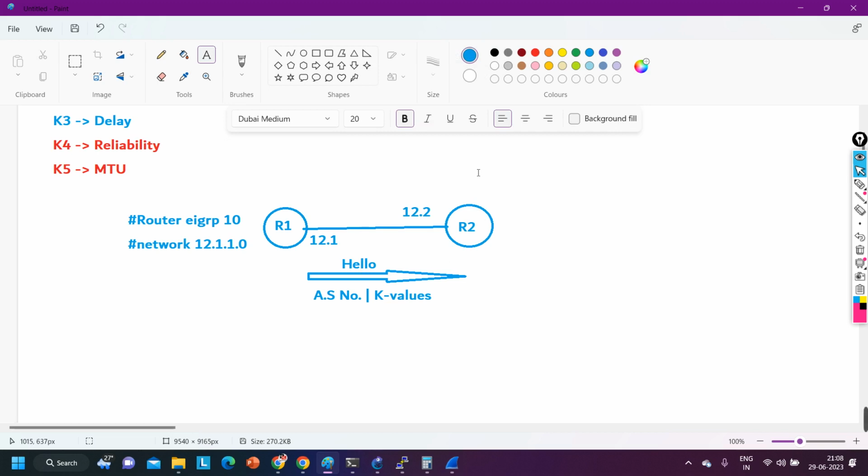At layer 2. How? Definitely at layer 2, but how? By checking the destination MAC address. The destination MAC address will be the multicast MAC address, and this interface is not a member of that multicast group. That's why router 2 will discard it.